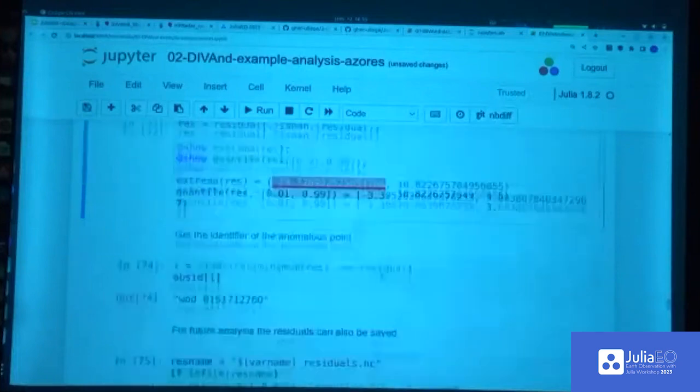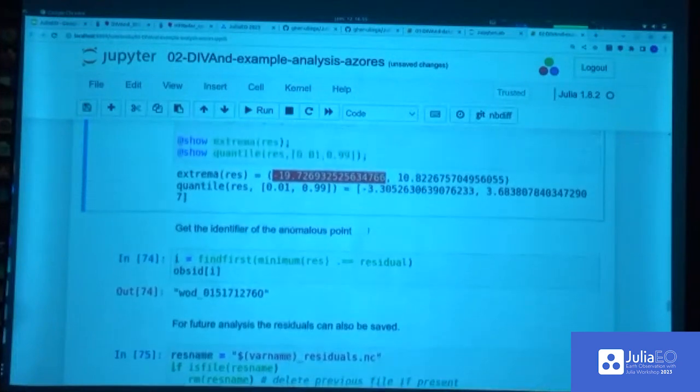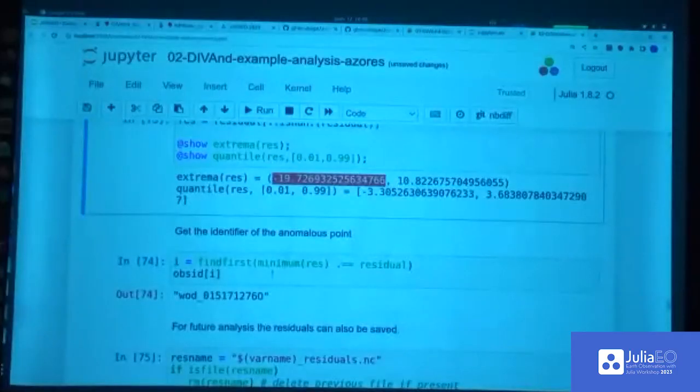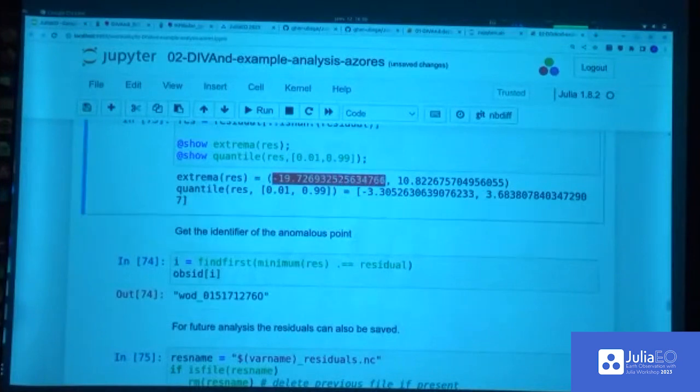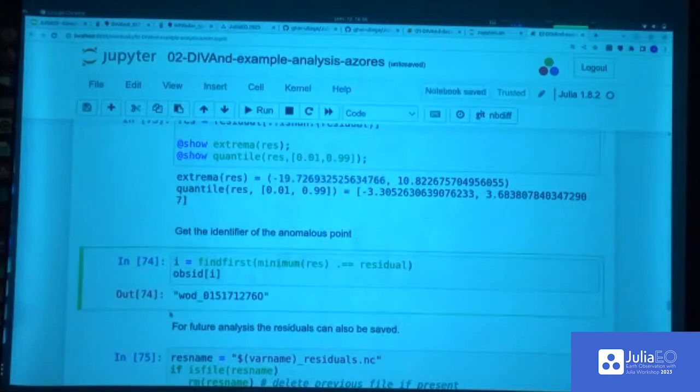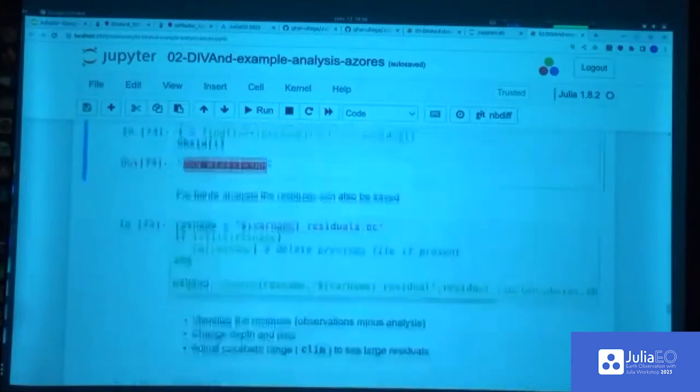Because along with every data point we also have an identifier, you can look at which observations reach a residual of minus 19 degrees. Then we can check back: okay, this World Ocean Database profile probably has some suspicious data. So that's also good feedback to give. What are the data which probably should be excluded?